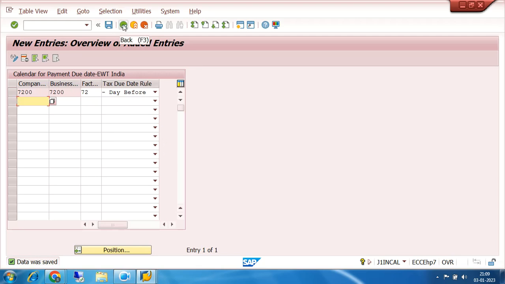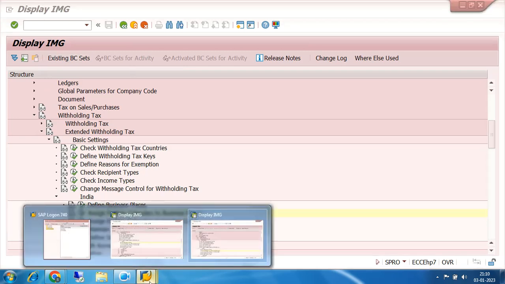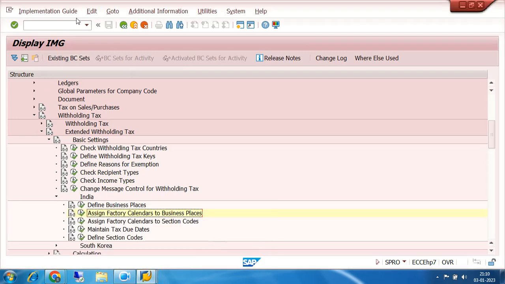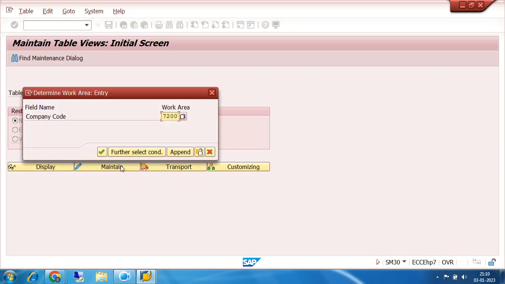Then the next task is linking of the section code to business place. This is also to be done directly in the table. For doing it directly in the table, I will go to SM30 transaction code. Here there is a table view called B_SECCOD, and I will click on the maintain button.